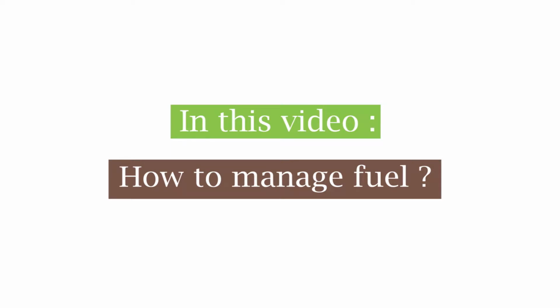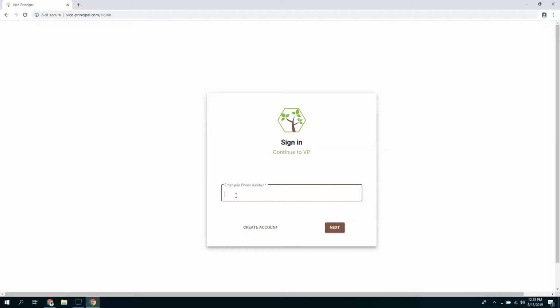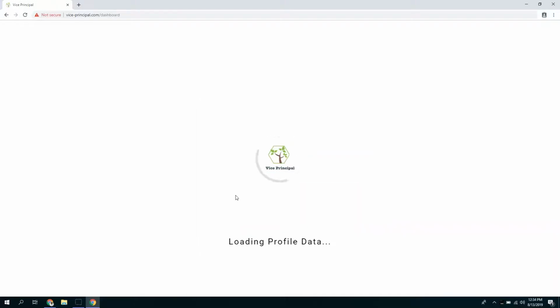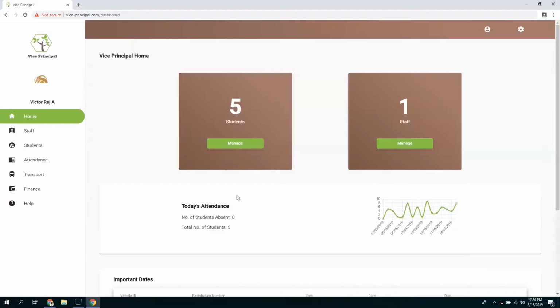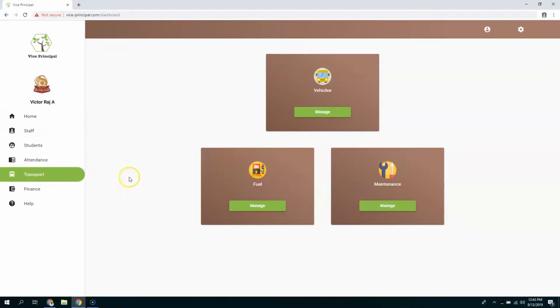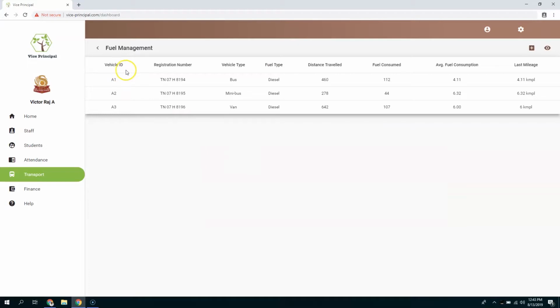In this video, let's learn how to manage the fuel for your vehicles. Log into your VP account using the username and password provided, and once you arrive at the home page, go to the transport section, and here you can see the fuel section for the vehicles. When you go to manage, you can see all the vehicles that are currently added that are displayed.